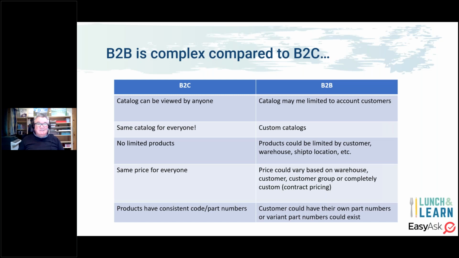In a B2C environment, the same catalog is seen by everybody. Everybody can see all of the products that you make available. Whereas in B2B, you often will limit catalogs to certain subsets of your entire catalog. There'll be no limited products in a B2C environment, but in B2B, you might limit access to products by customer. It could be limited by warehouse, their ship to location, and so on, so that you don't have people buying and you're having to ship long distances.